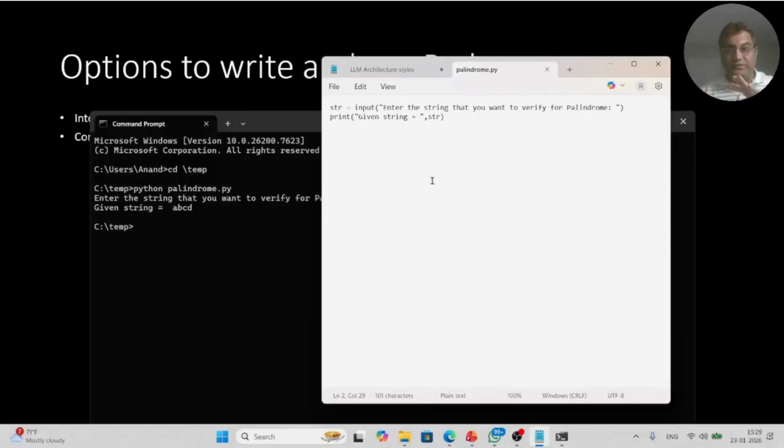All you need to do is store that reverse string into some other variable and compare whether both the values are same. Then if both are same, you say it is a palindrome string, because reverse string and forward string both are same. Otherwise, it is not a palindrome. But now I don't want to take that much trouble here.